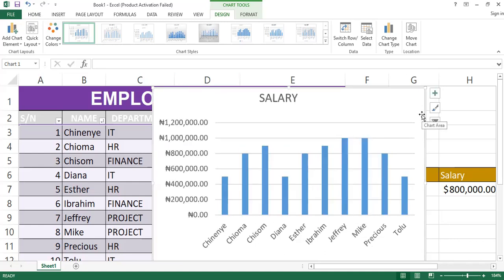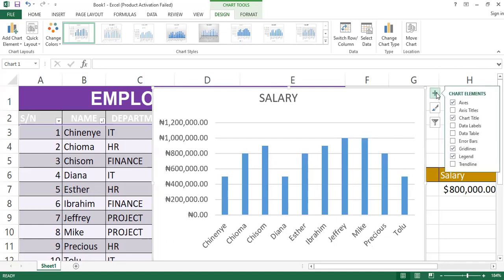By the top right of your chart, you see a plus sign, right? Click on the plus sign. Now let's begin to work our way down. From axis, you see you have a choice. Click on that arrow by the side. You see what? Primary horizontal and what? Good. So you can choose to just have one of them.